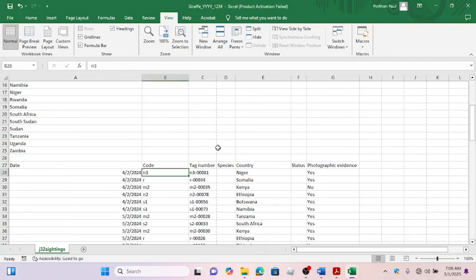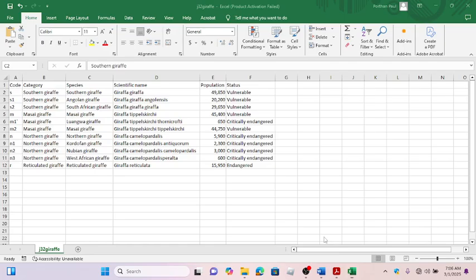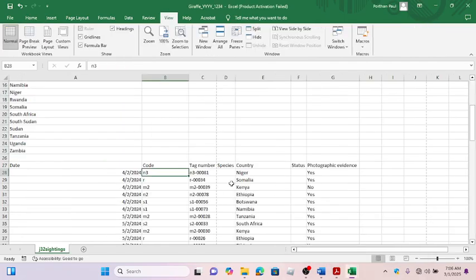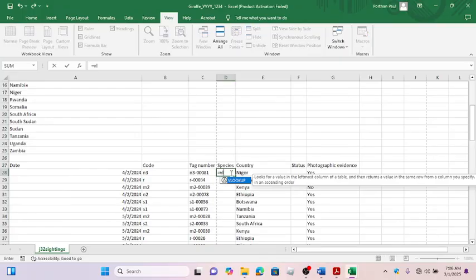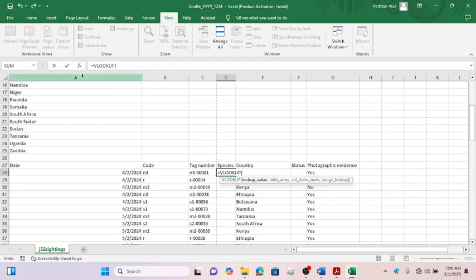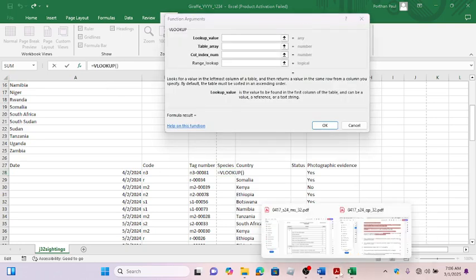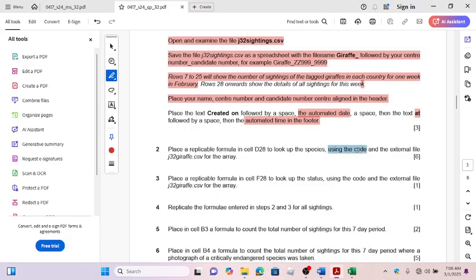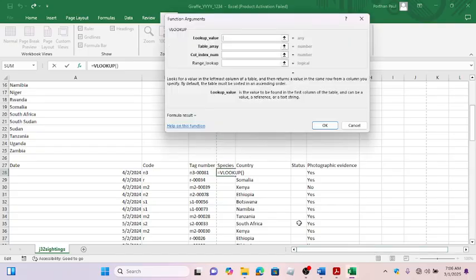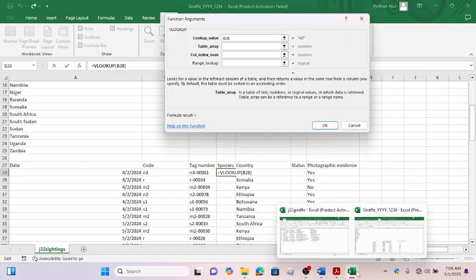So we want to extract this species from the giraffe file to this main file. The data is represented vertically, so we want to use the VLOOKUP for the species. So equal VLOOKUP, double click and go for the f of x. Lookup value, they are asking, using the code. So I'm going for the code. My table array is this.